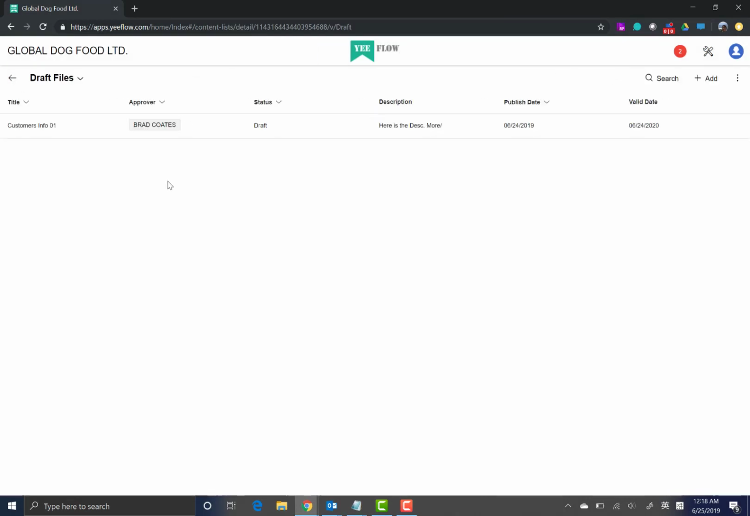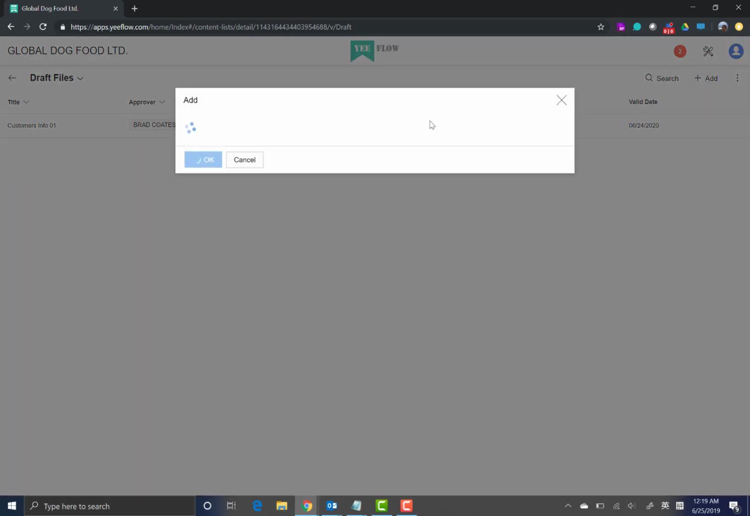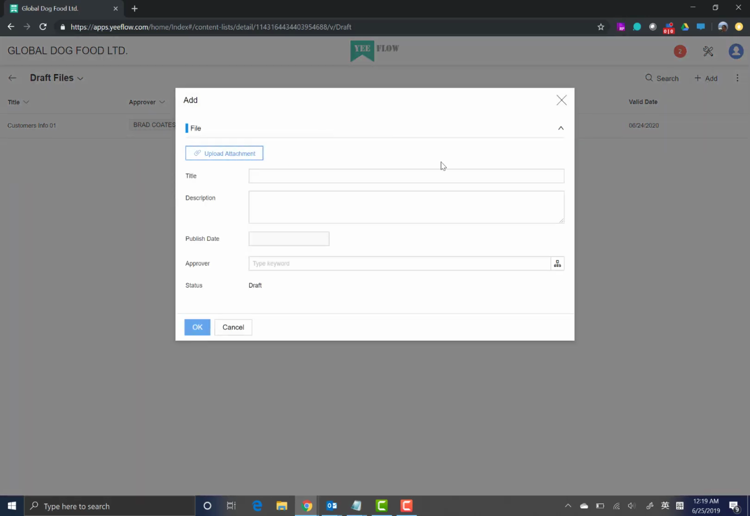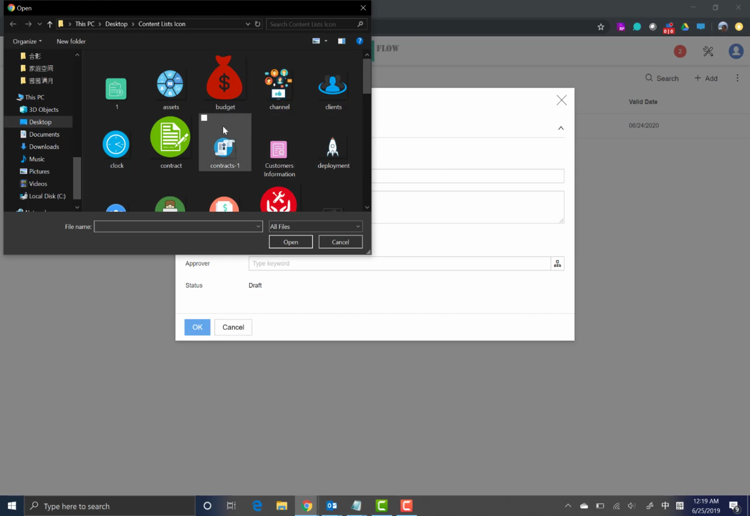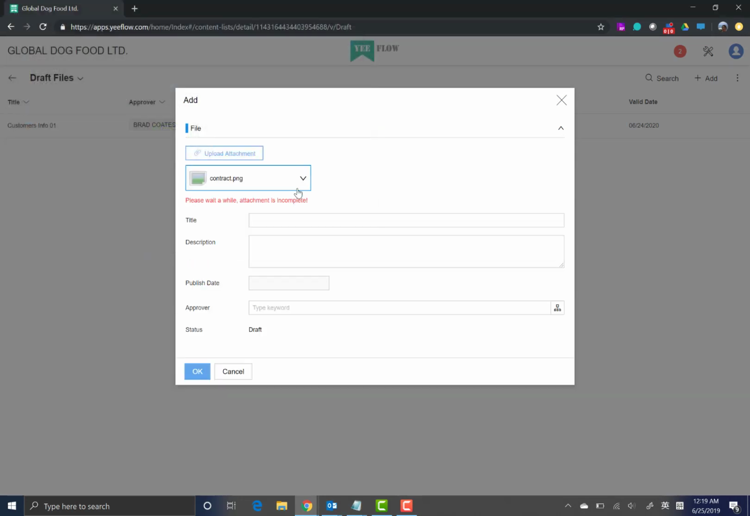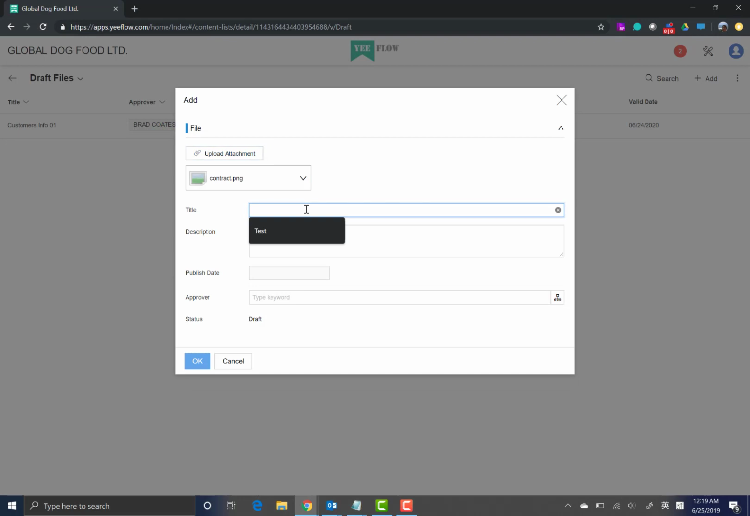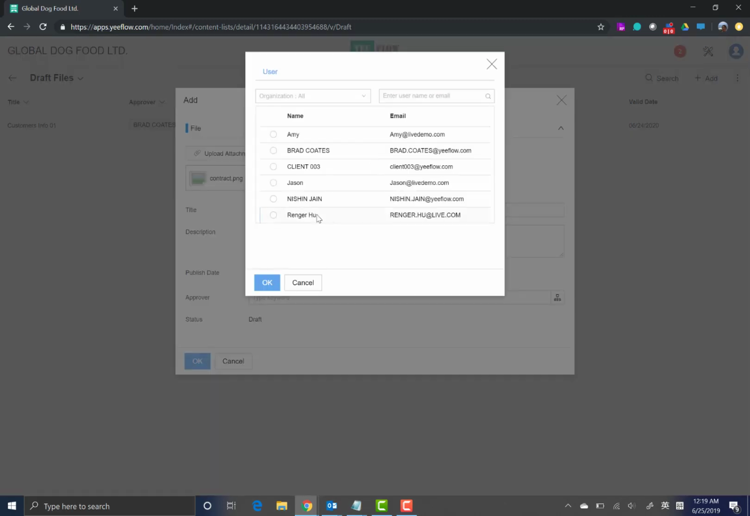So let's get back to the list. Let's try to submit a new item. Create edit. Let's upload an attachment. So let's say the contract. So set the title as customer contract. Here is a description for details. Let's select the approver as a specified user. Click OK.